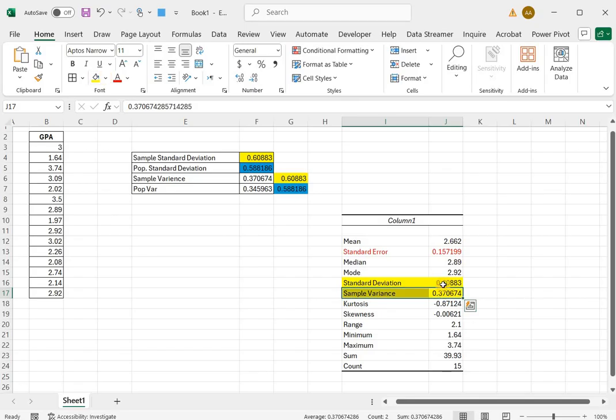So the sample variance and the sample standard deviation can be computed using the data analysis tool. However, the population standard deviation and the population variance have to be computed manually using the separate functions on Excel.